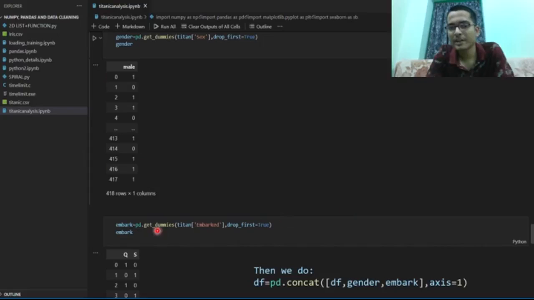embark = pd.get_dummies(titanic['embarked'], drop_first=True). What we are doing is, you know, C, Q, S, there are 3 places in which people embark. See here, C is hidden. So C, I have deleted. drop_first=True means I have deleted C. Why have we deleted C?